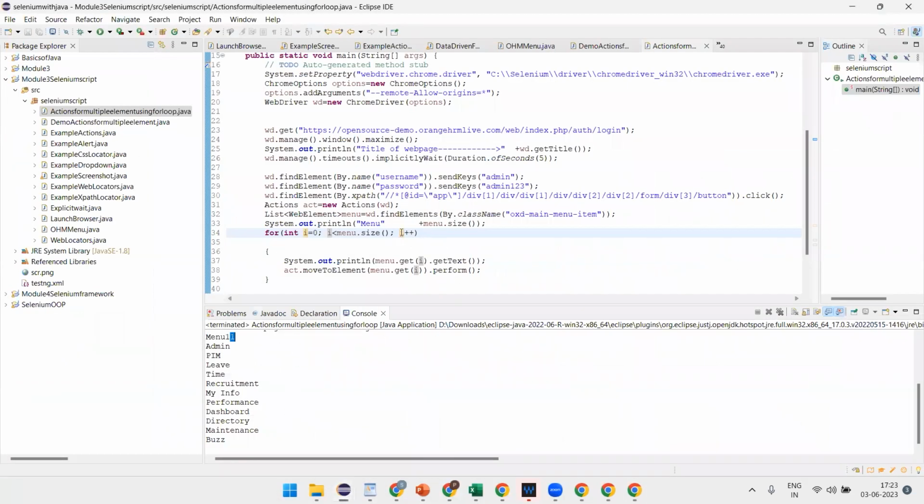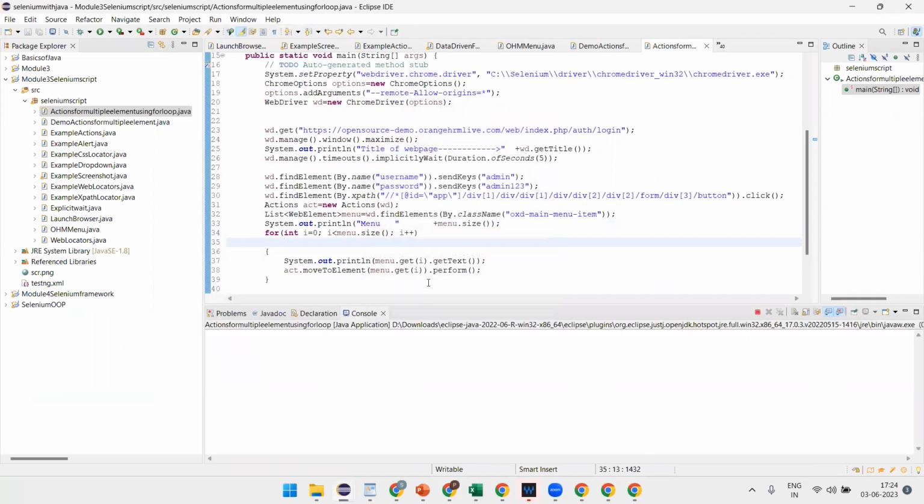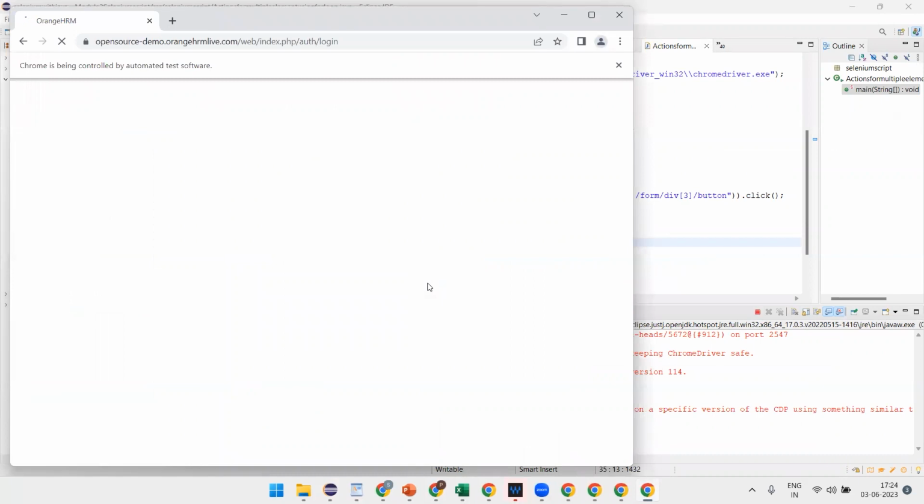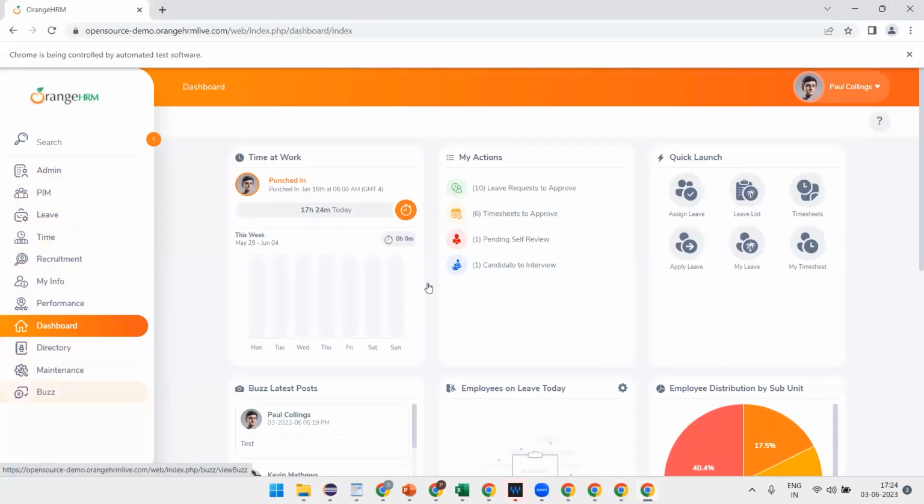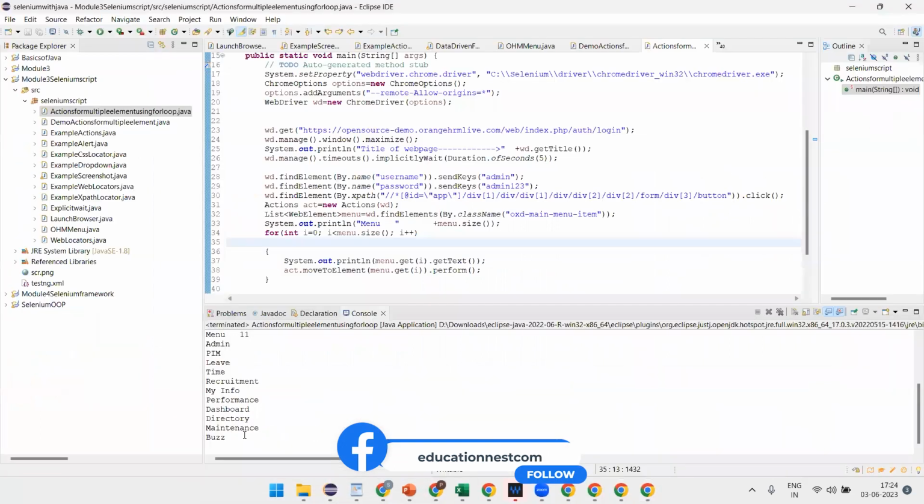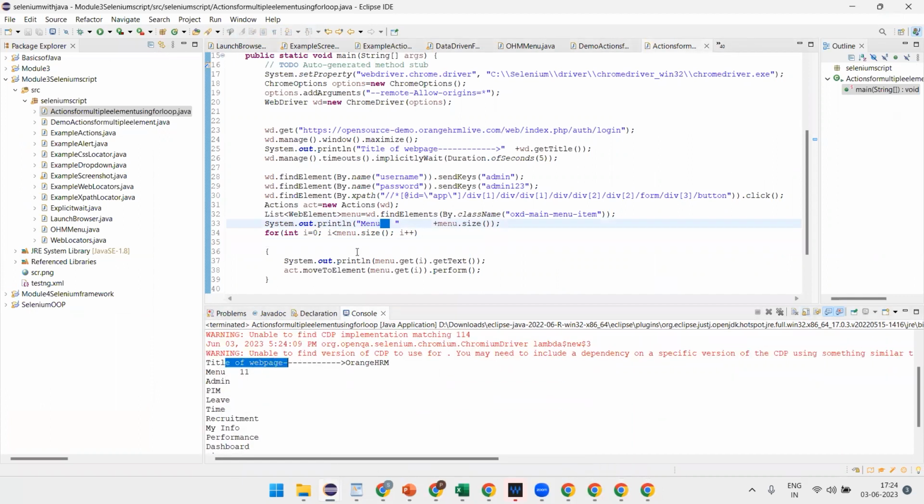But there should be some gap over here. Start it. Now, login done. The cursor is moving from Admin, PIM, Leave, Recruitment, up to Buzz. Then see the console. Yeah, now the space is there because I had not entered a space over here. That's why it was looking jumbled. But now, the title of the web page is there.